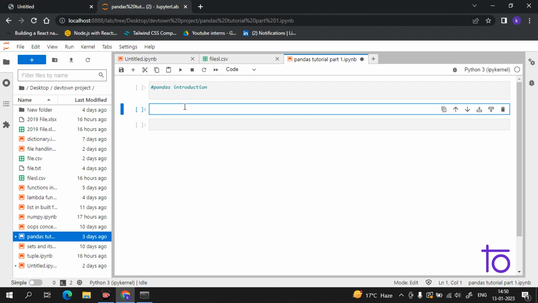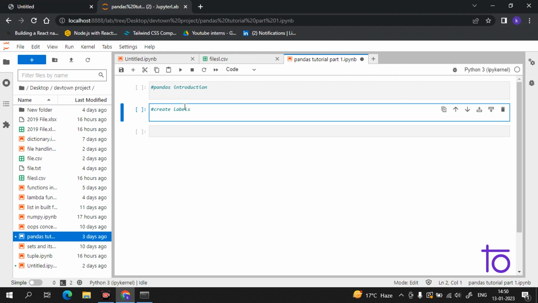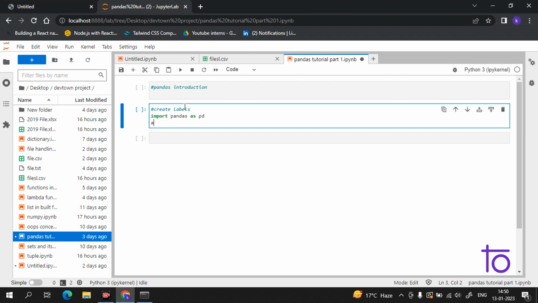So now our first part is, how can we create labels? It is very simple, guys. The first step is to import pandas as pd. In the next step we have to assign a variable. Suppose we have a here, in which we have the elements 1, 4, 5, 6. I hope this is very clear.